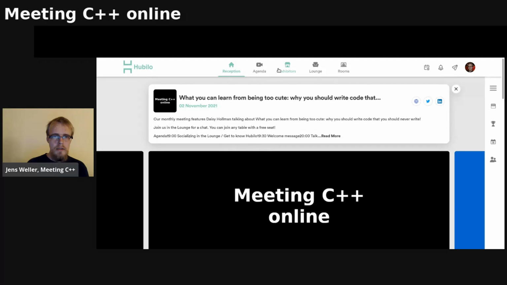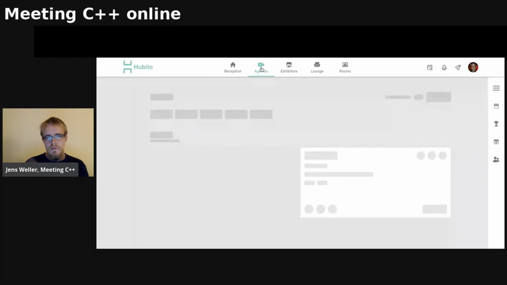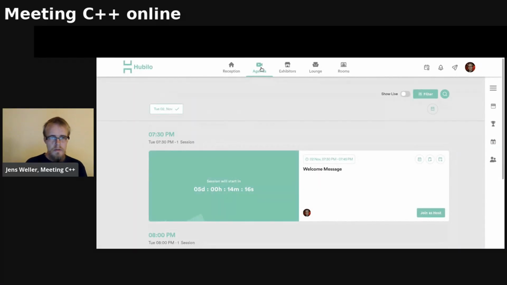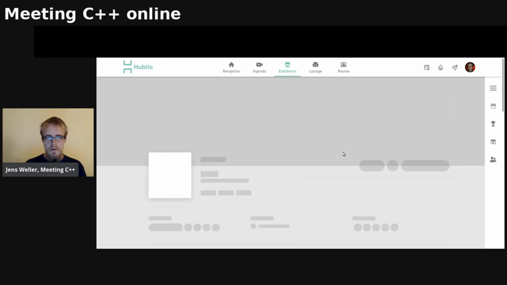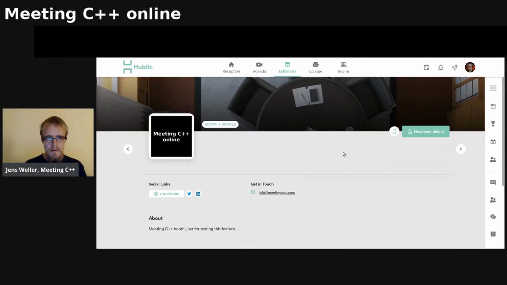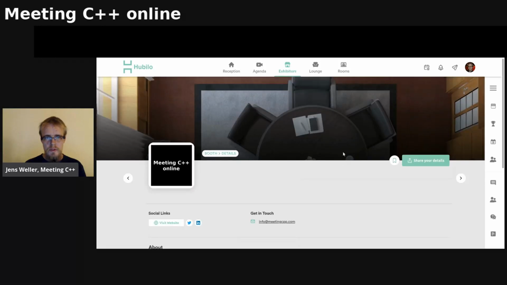The agenda obviously shows you what's up next, and here we see that when the meeting begins, there will be the welcome message. There are various things you can filter or search. The next point is the exhibitors, like the sponsors. Thanks for sponsoring. You can look at the booths. If I look at my own booths, this is just a setup to know what to use, so that I can answer the sponsor questions.